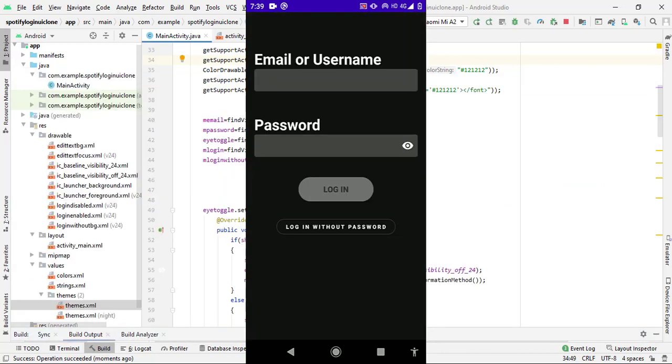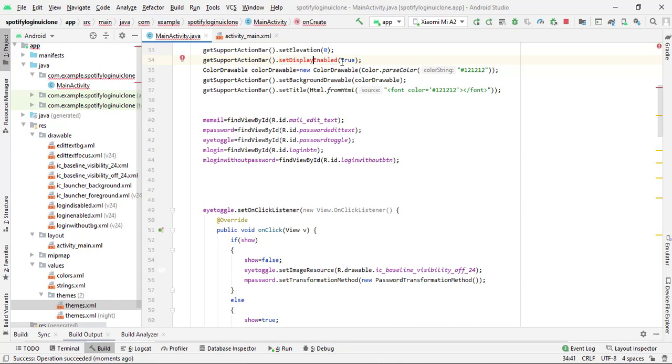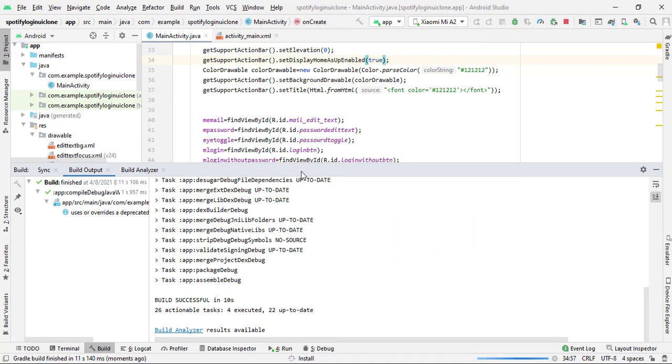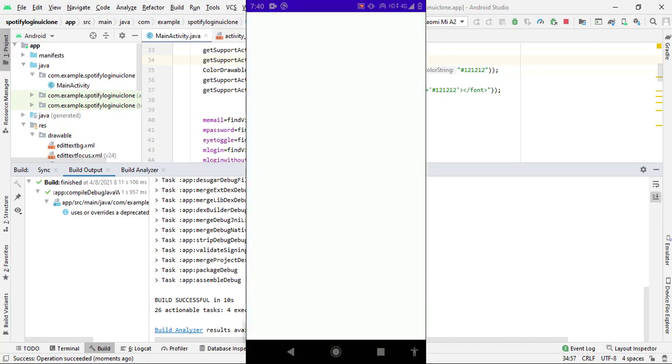The back button is also not appearing here, so I have to delete this and simply type setDisplayHomeAsUpEnabled. Sorry for this mistake again. Now click on the run button again, and let's see now. The app built successfully, and it will install the application on our phone. I hope you understand this kind of silly mistake can happen anytime.